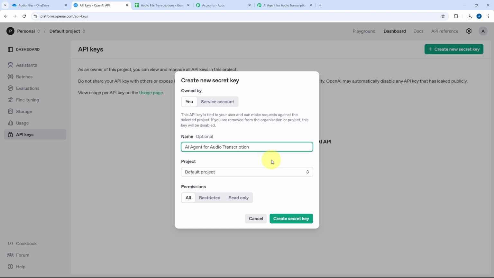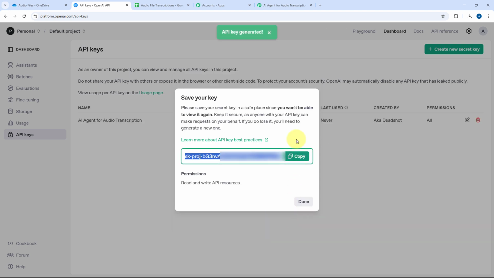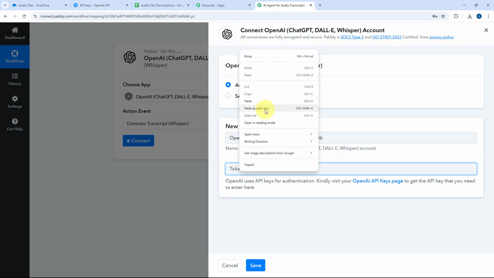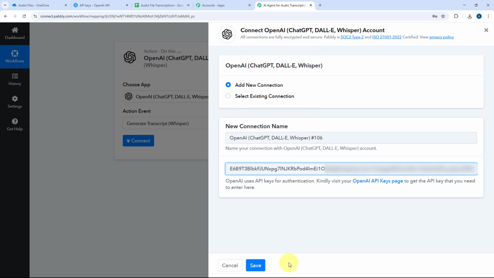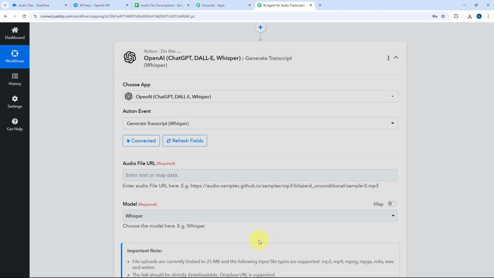Select the project of your OpenAI account for which you are generating the API key, set permission as All, and click on the Create Secret Key button. As we click on Create Secret Key, the API key is generated. Just copy the API key from here, go to Pabbly Connect and paste it over here. And after pasting the API key, click on Save. And as you click on Save, you will see our OpenAI account gets connected with Pabbly Connect.